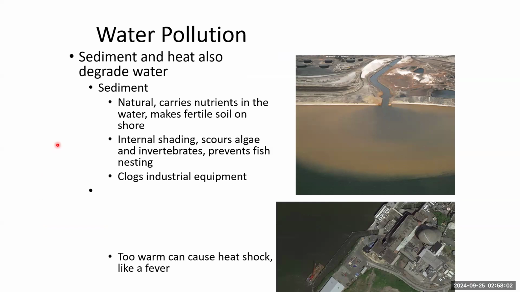Sediment, we often think of it as natural. It's a normal part of river and lake function and processes to have sediment in them. It can bring nutrients from terrestrial landscapes into those aquatic water bodies. But it can cause internal shading that can decrease the photosynthesis of plants. It can scrub algae off of rocks, which reduces food sources available for fish and invertebrates. It can reduce the homes of invertebrates.